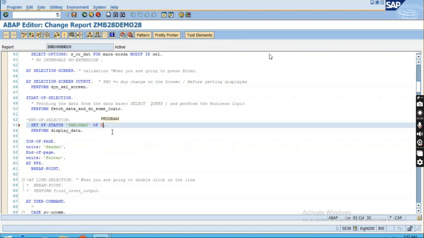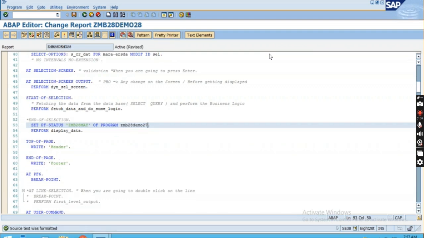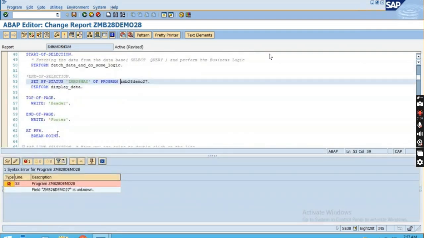Of program. See how readable this SAP ABAP language is, right? That's why it is known as the 4th generation language. So you have to make it capital, and put it in single quotes.